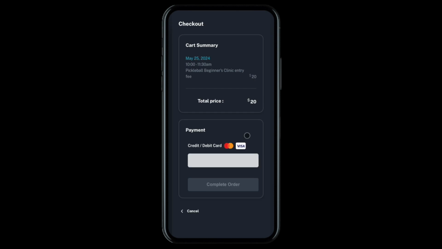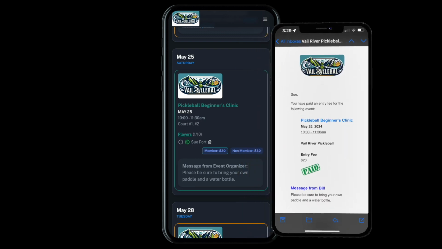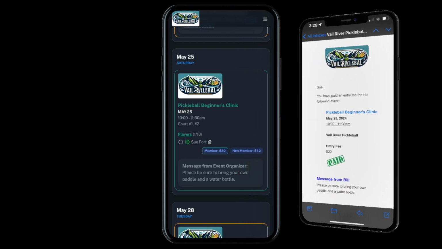where they can enter their card. I'm going to use a fictitious card since this is my test server. And click complete. And as always, they will get a reservation confirmation email showing that they are paid and ready to go.